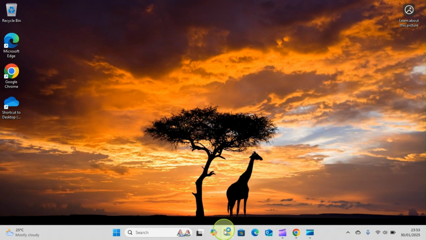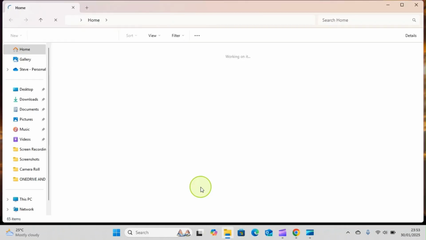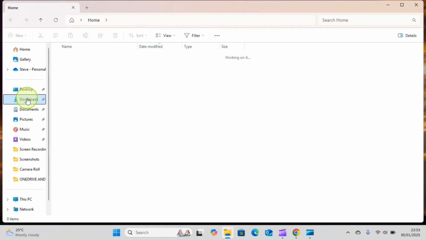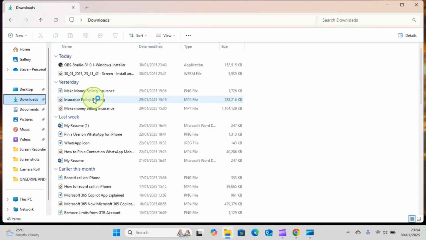Okay, so I'll click on File Explorer. On this File Explorer homepage, click on Downloads. All right, so the downloads page has opened and this is the application file. So we need to start the installation right away. And how do you do that? First, you have to double click on the file.